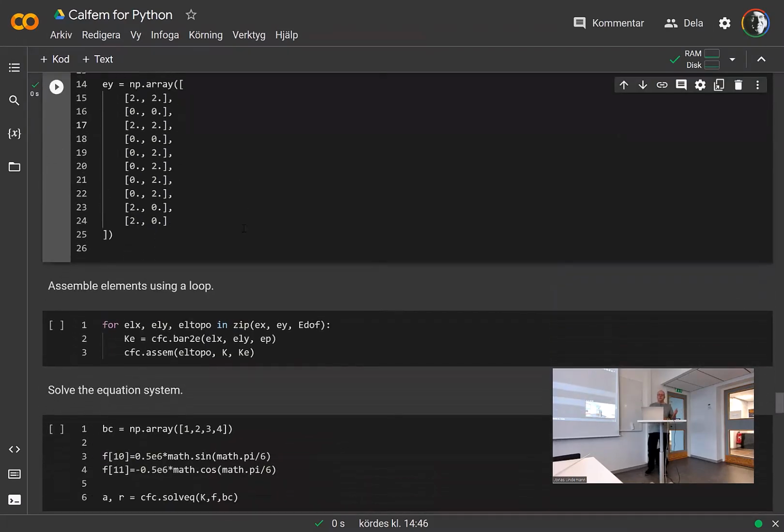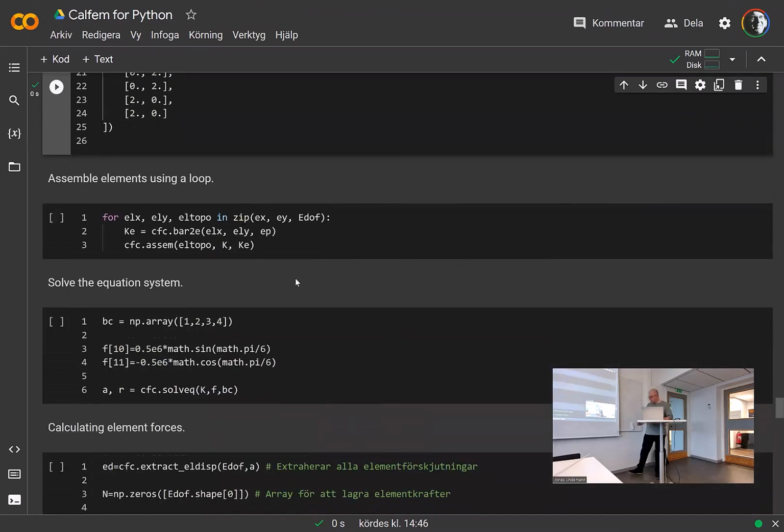So next step, we want to make it more efficient to actually assemble the system. Here we use the zip function to be able to loop over the element X coordinates, element Y coordinates, and element topology. We do that by specifying EX, EY, EDOF. That will take one row of these arrays each time. So you can call KE equals bar2e, ELX, ELY, EP. This is the same for all elements, so we can just keep that one. And we call assem with the element topology, which is one row of the EDOF array, K, KE.